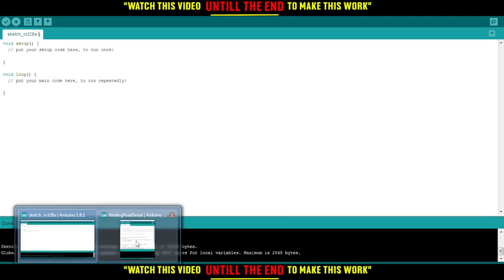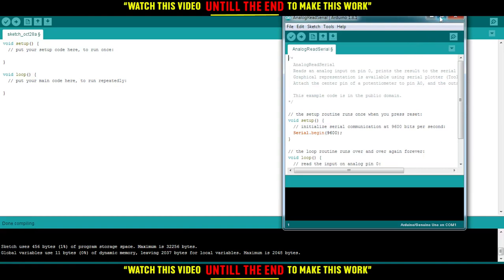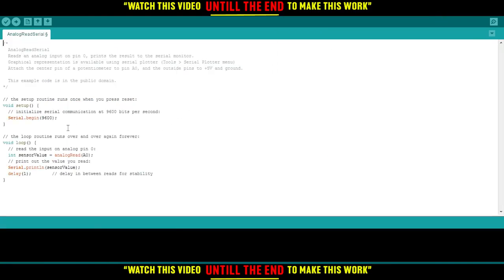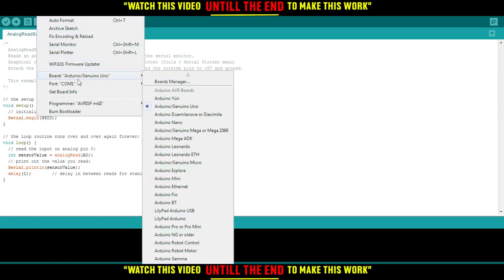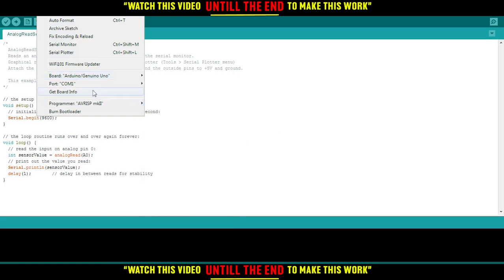Sorry, when I click on it, that's what opens actually. So as you can see, you'll need to plug your Arduino into your PC, then choose your Arduino board from here. If you have an Arduino Uno, Arduino Nano, Mega, choose whatever Arduino you have.